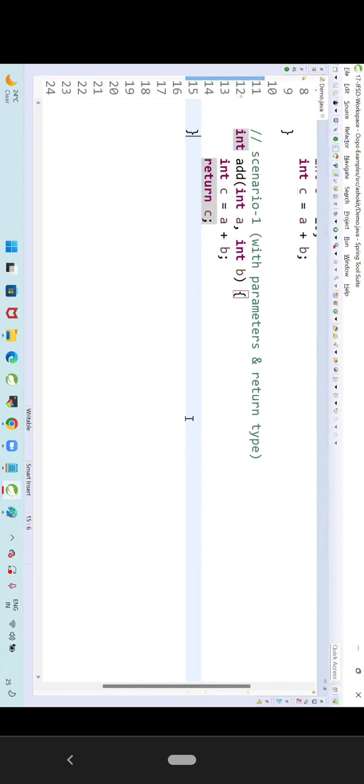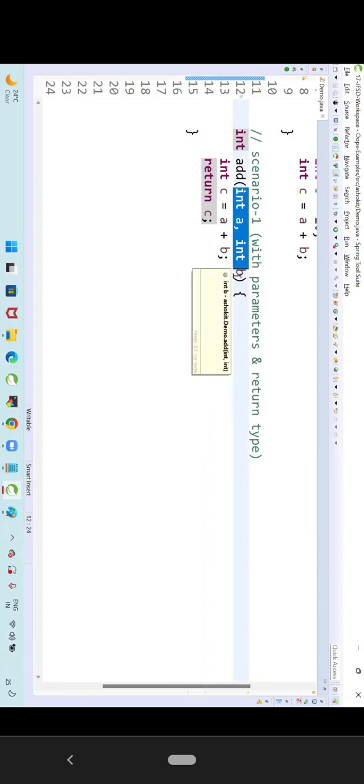In real time, most of our methods will be like this. Methods will take some input, perform some operation, and give some output. Parameters are available, and the return type is also available. Parameters are optional, but I need them. My method wants to perform the sum of 2 numbers. Those 2 numbers I am passing as input for the method. Return type is mandatory. Name is mandatory. I am taking the return type as integer. My method has parameters and also a return type. That is the first combination.